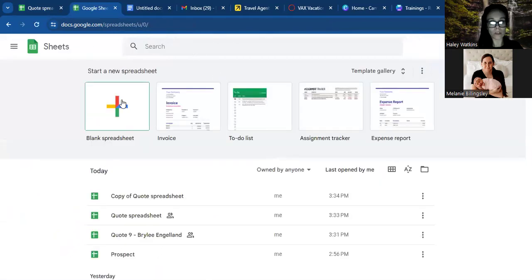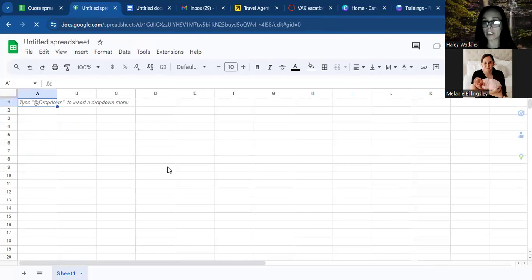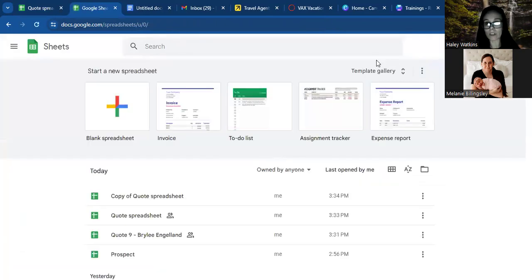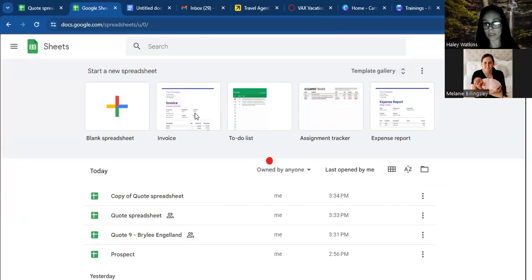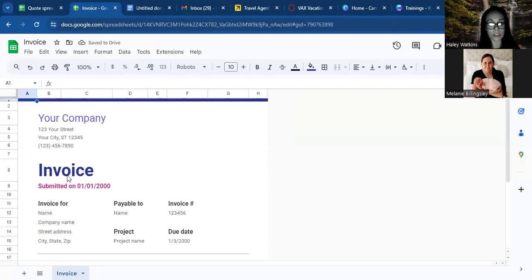So let's build one. There's two ways to build one on Sheets. You can start from a completely blank sheet. This gives you the control of deleting the rows and columns as you want. How I did it, however, is I came over to the templates over here in the gallery and I went to the invoice template. And I started with this one because you can change it.